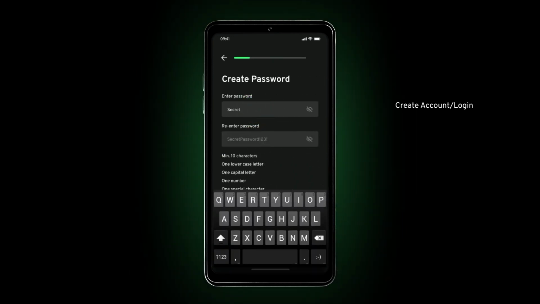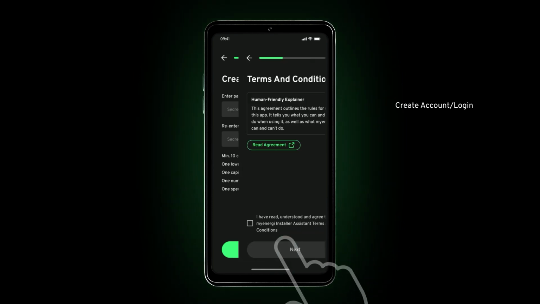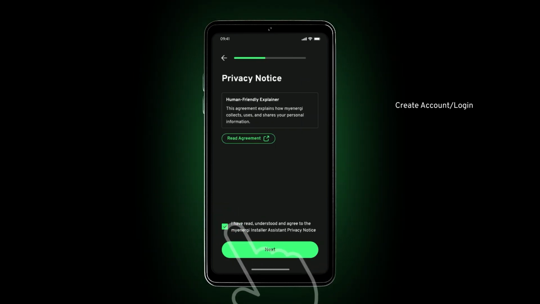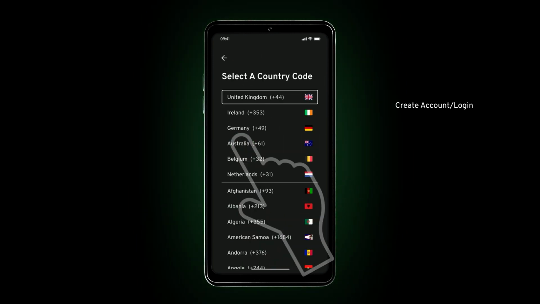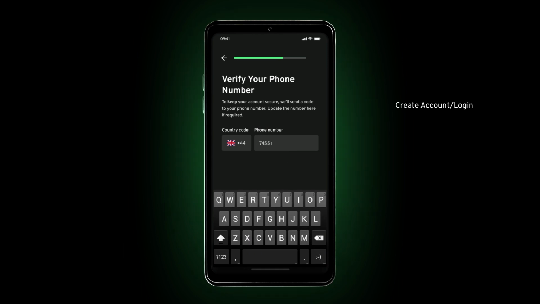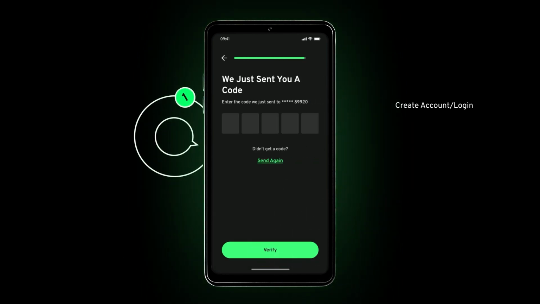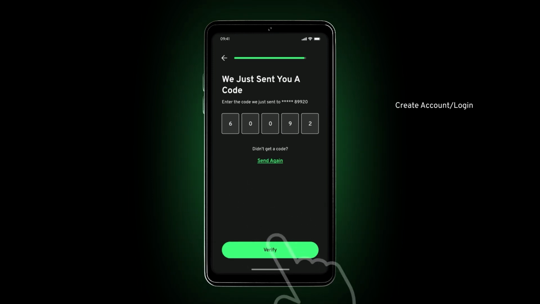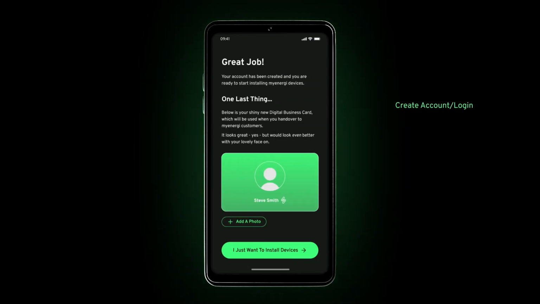Create a password for the installer app, ensuring you enter it twice to confirm they match. Tick the box to confirm your understanding of the terms and conditions and the privacy notice. Finally, verify your phone number and your account will be created. Your account has now been created.